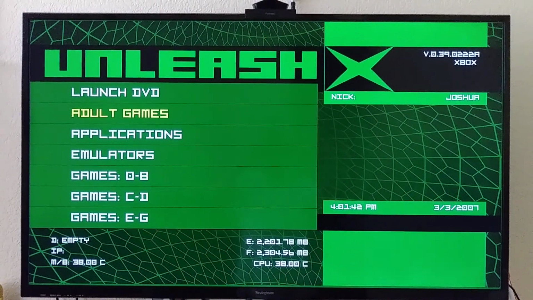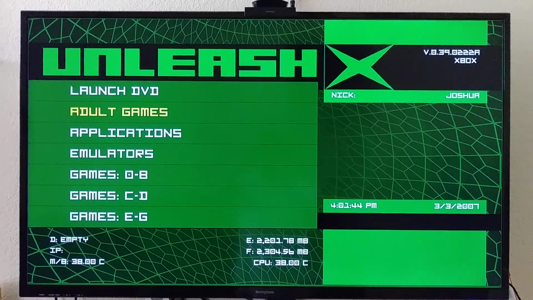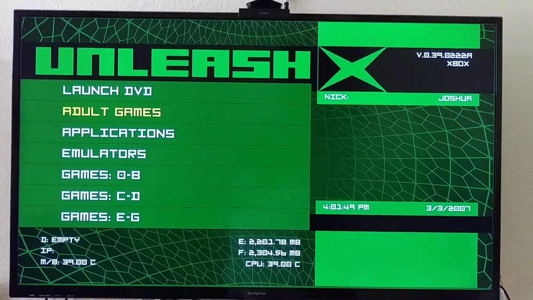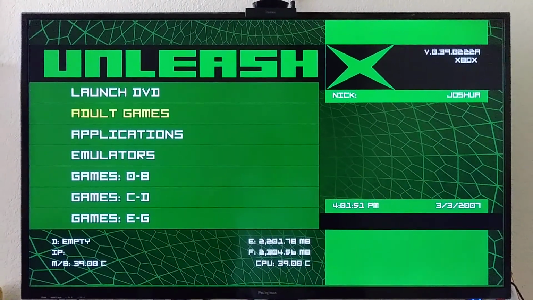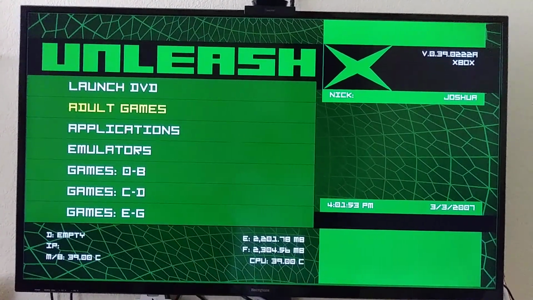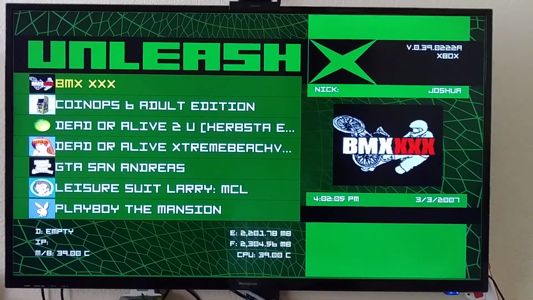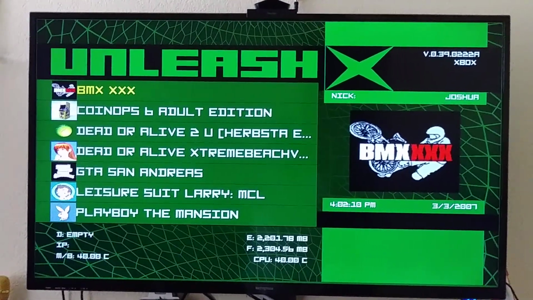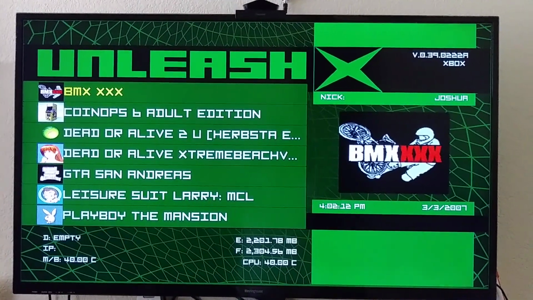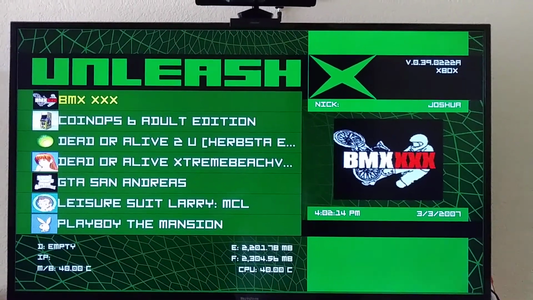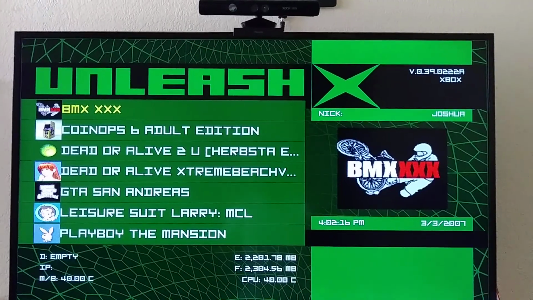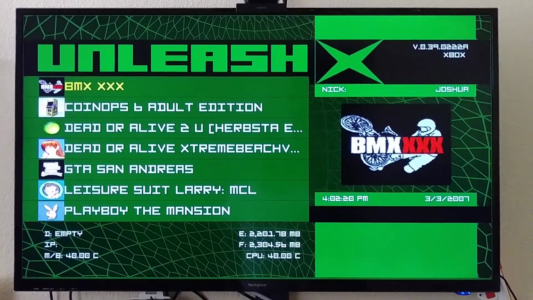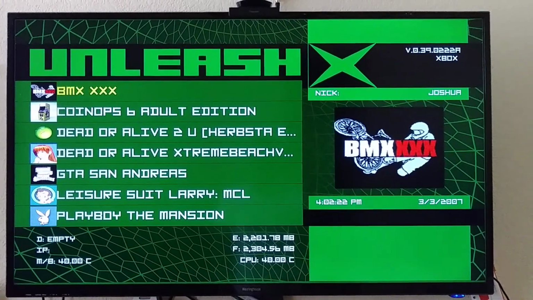The second option that is lit up right now is the adult games section. I'm about to show you the games contained in it. These are games for adults only. As you may see in the list, these are actually Xbox games, but they're meant for adult use only.